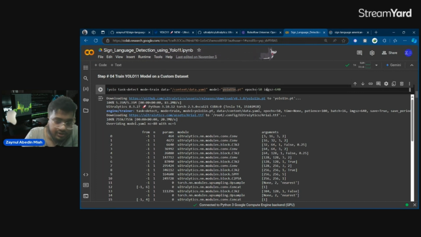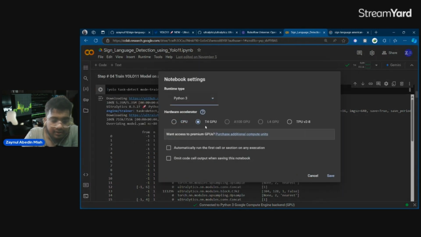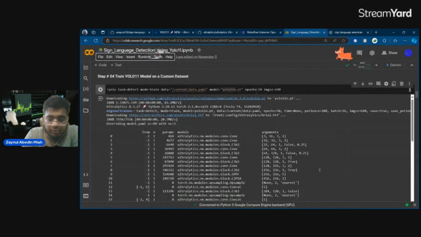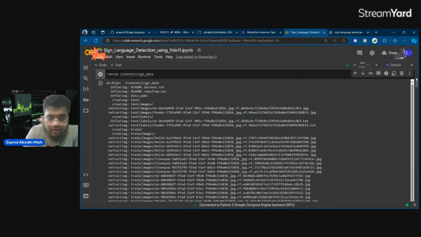The more epochs you train, the better it will perform. But remember, we have GPU issues, so be careful. If you have Colab Pro, you can go to notebook settings. You can see we use the T4 GPU, but with Colab Pro you can use the A100 GPU, which is the best available on Google Colab Pro. I would suggest Colab Pro if you have it. I also have an NVIDIA GPU on my PC, but due to storage issues I didn't train it there.